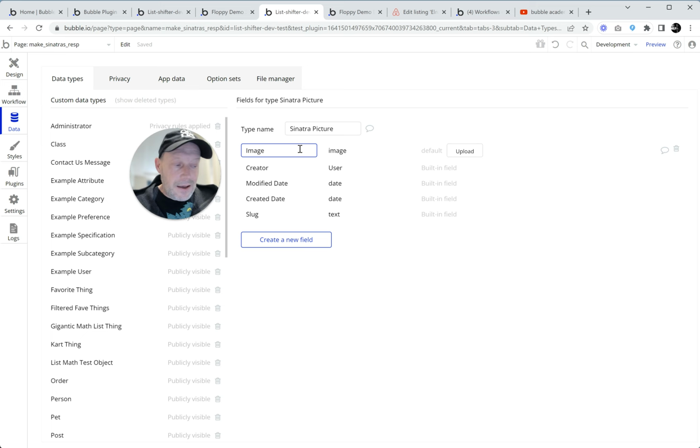I'm a big fan of doing this, by the way. If you're going to have a list of pictures, don't put a list of native image type on something, because that will cause them to get downloaded a lot, even if you're not using the image part of it.